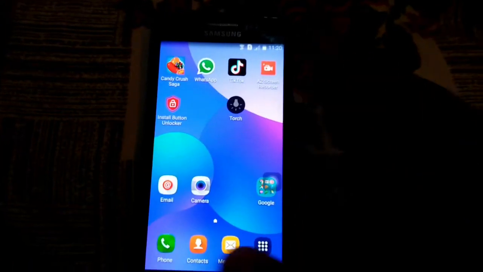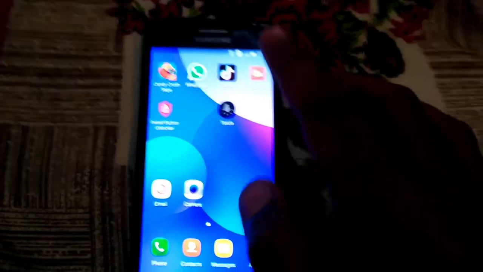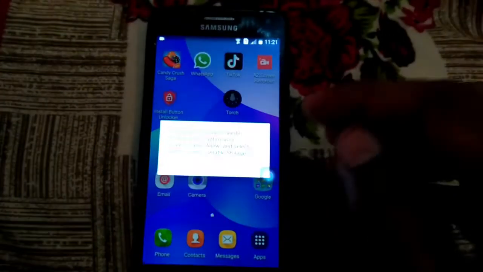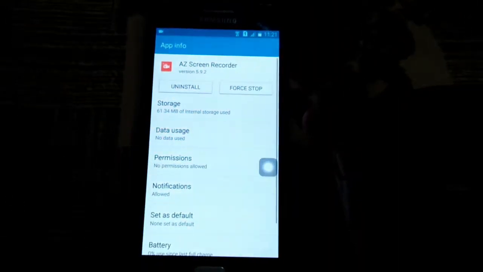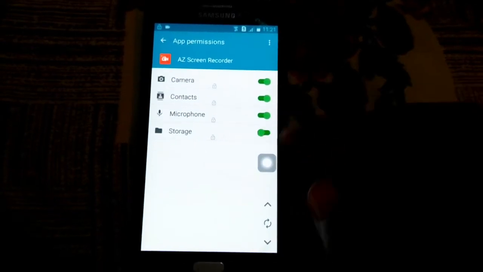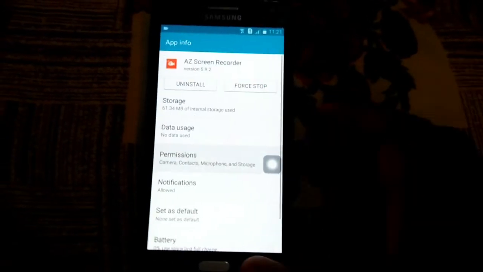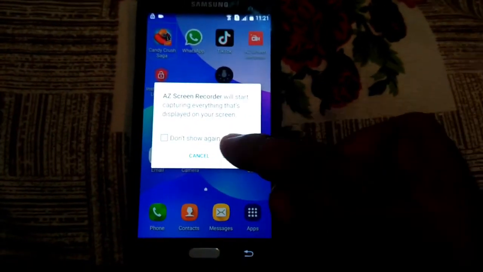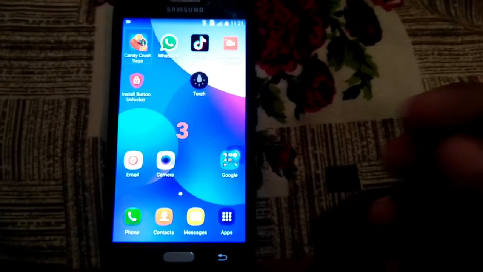So guys, now we can allow all the permissions, so I'm going to show you. Tap on record now. Allow permissions, allow. So here you can see, guys, my permission has been allowed now. So we can start now. Here you can see, guys, the application is working now.